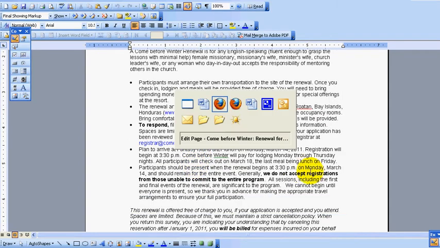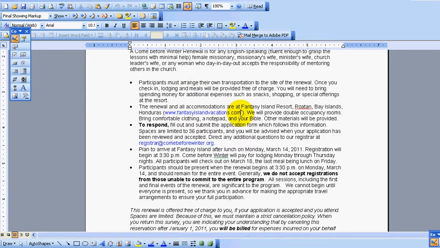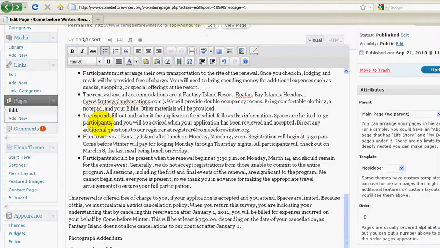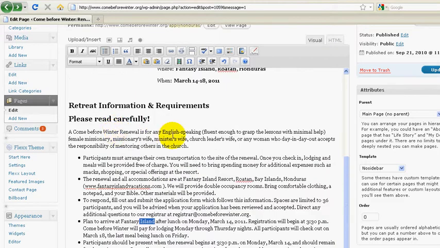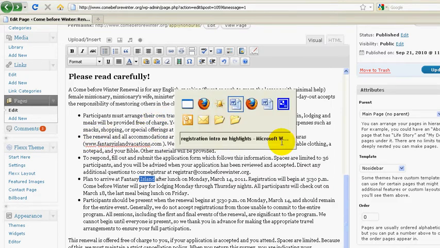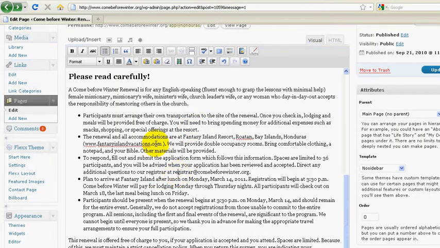So for instance, here they want a link to this. Right here, we have participants must range and all this kind of stuff. There's a renewal and all the accommodations are at. List out the location, but it has the website here, right here. Now there's an extra space here I'll get rid of. So what would be good is if we hyperlink that. So how do we hyperlink that?